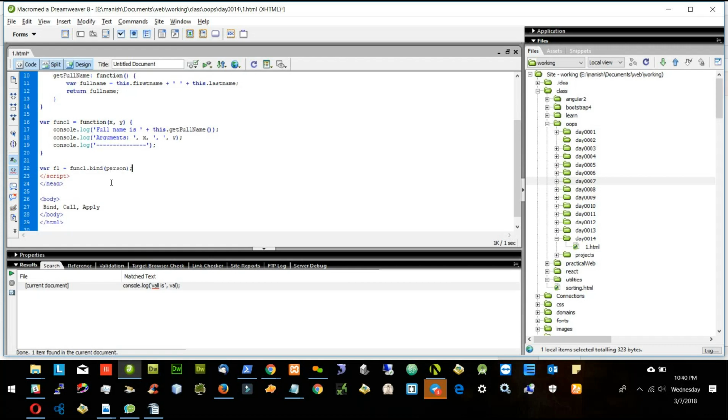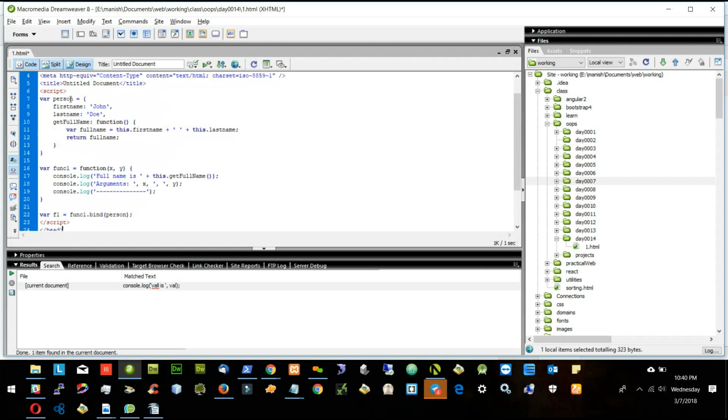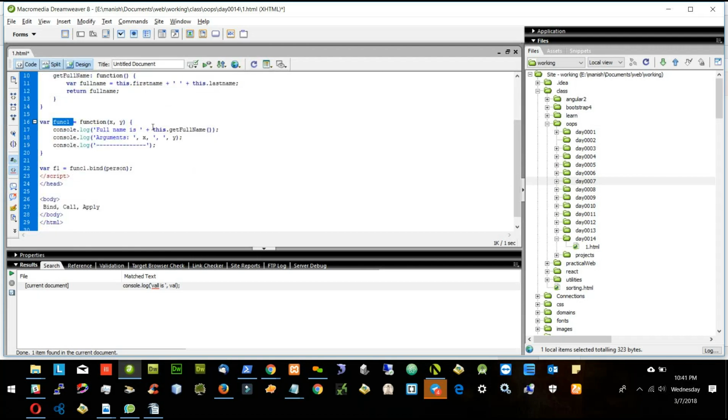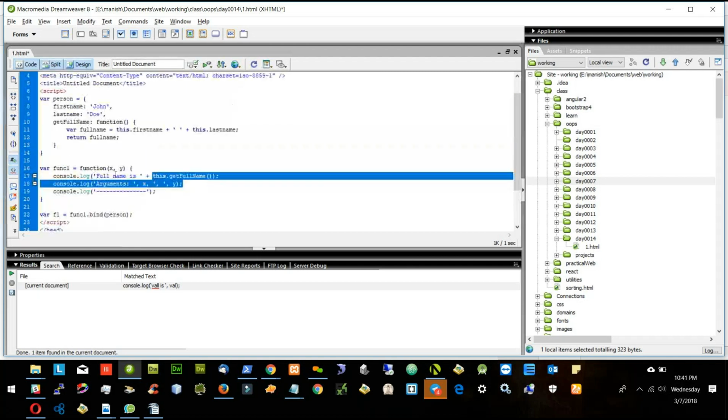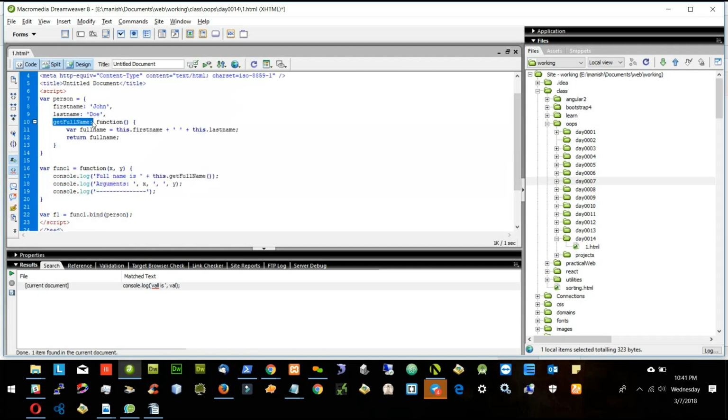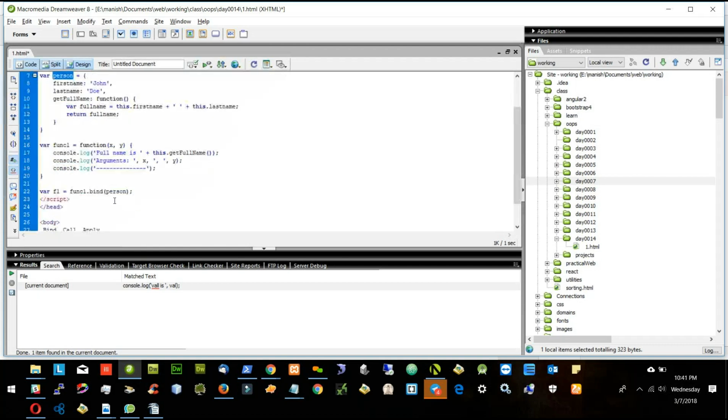That means I am inserting this object, or I am using this object inside this function. Then if I say this dot get full name, it will take get full name from the person object. So now this will really be applied to the person, because I am passing person here as a bind parameter. When I do the bind with some object, then all the this will refer to this person, not the global scope.